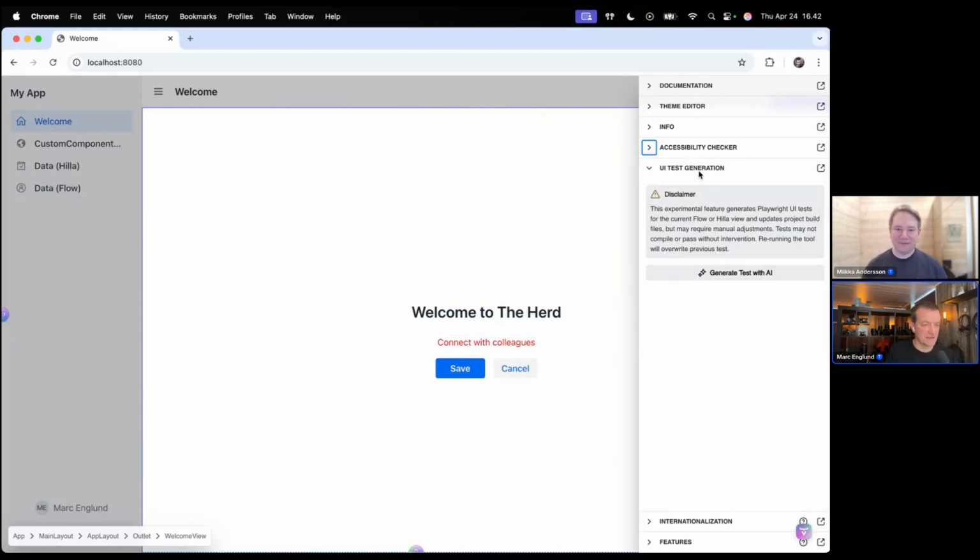Next thing here is an AI thing. It's UI test generation. And as you can see, this is an experimental thing.